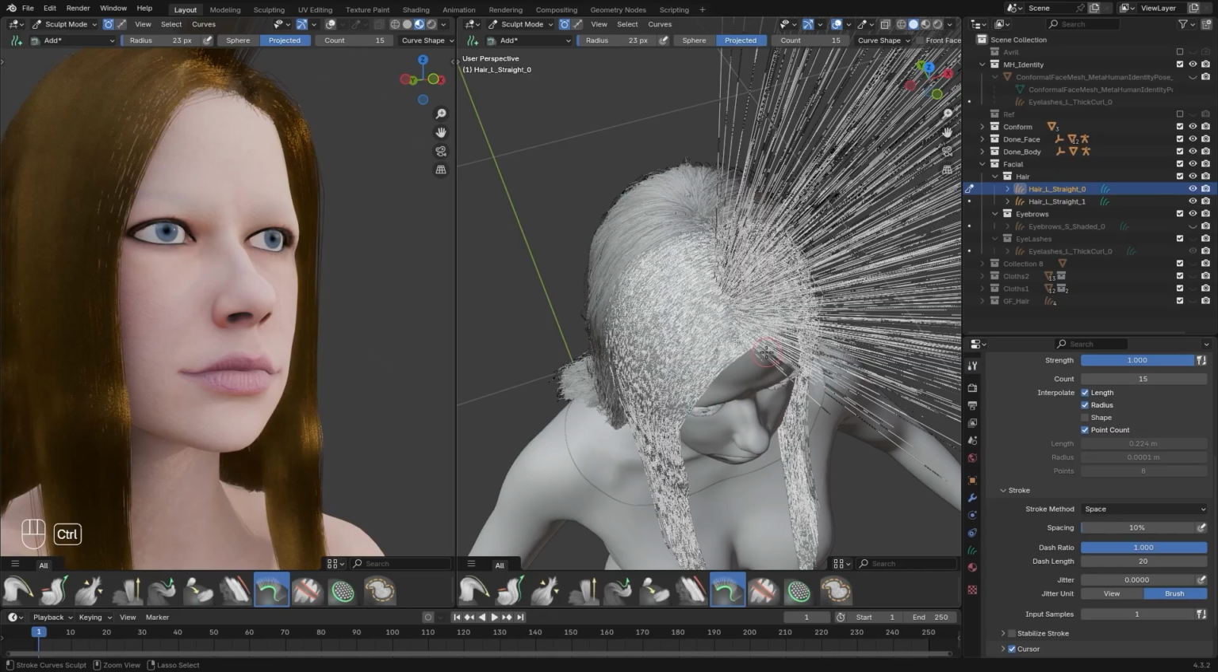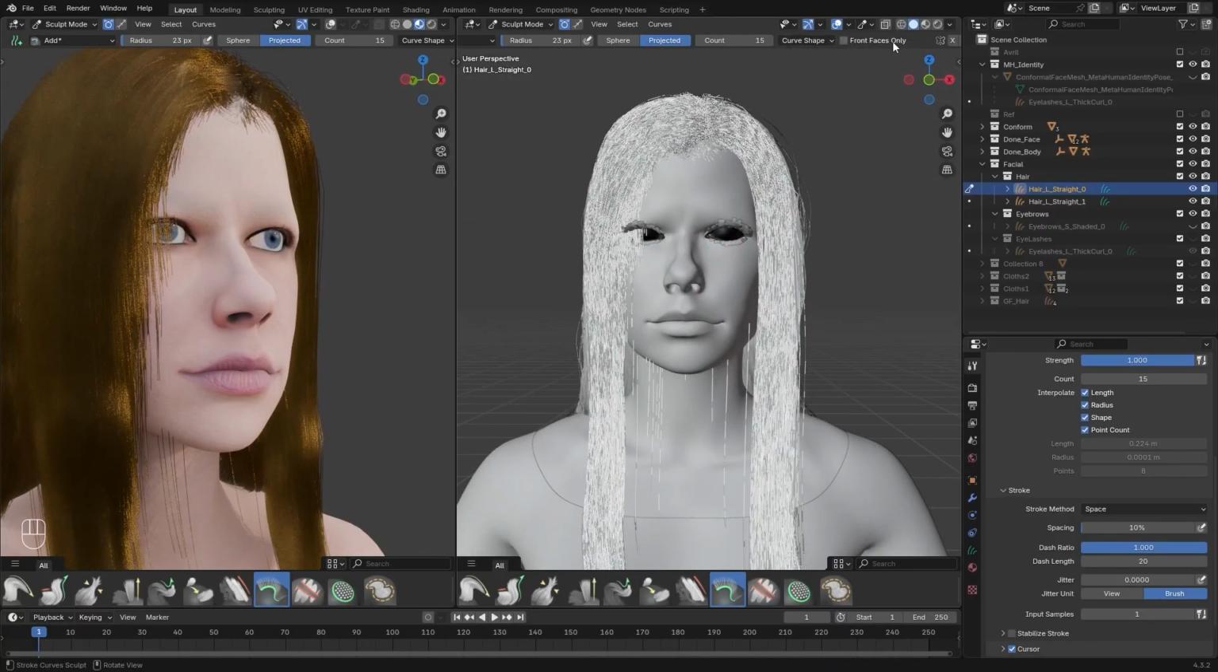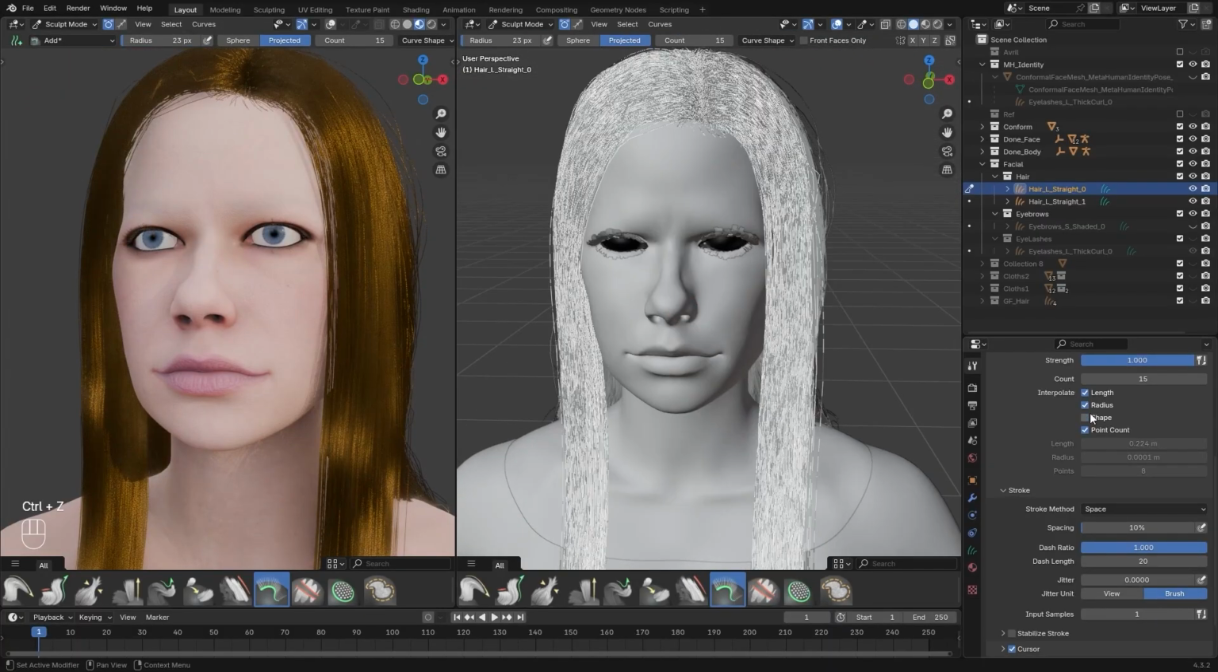If I add it like this, you can see they are aligned simply with the normals. But if I check in shape, you can see it copies the shape as well. But I don't want that since it can result like this. So I'm going to undo that and redo it without shape.